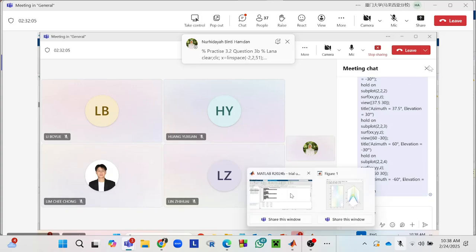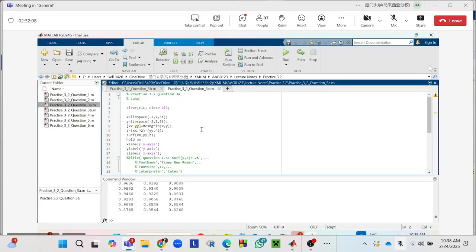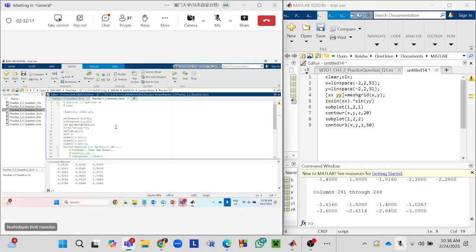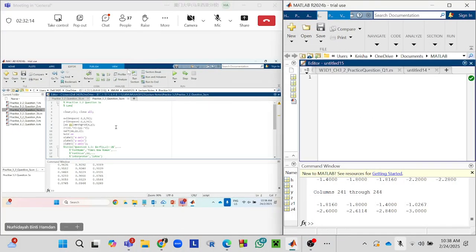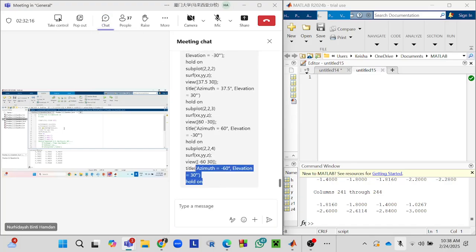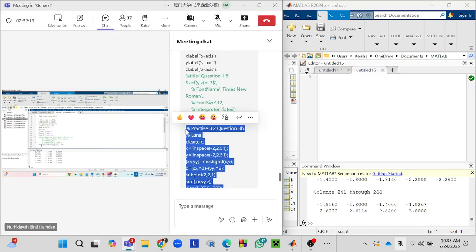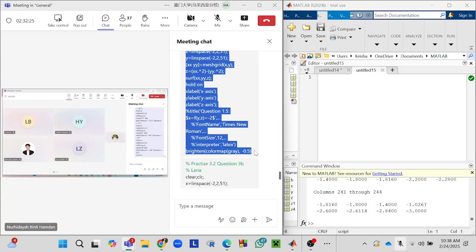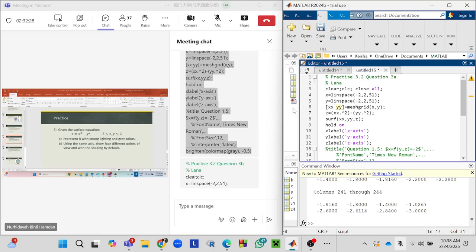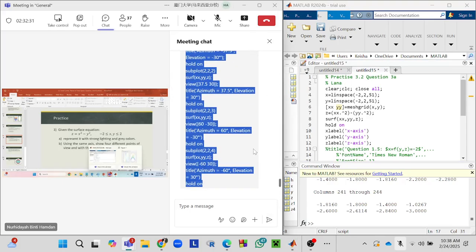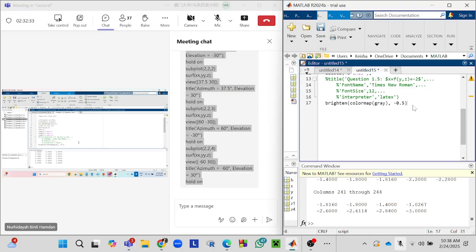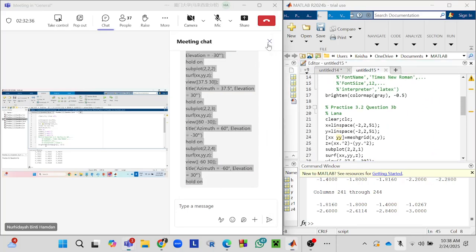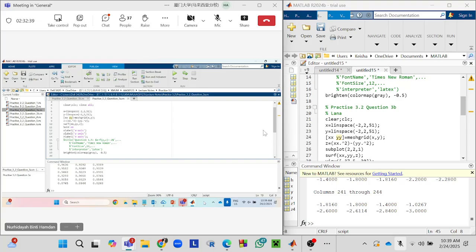Okay, so let's do question 3A. We do linspace -2 to 2. Then after that we do meshgrid x and y, where z is x square minus y square. And after that, the question asks to use strong lighting and gray color. This is actually the same thing that we did before, but we have to specify our color. We use colormap gray. We use brighten. Brighten means strong color. Use gray, -0.5.